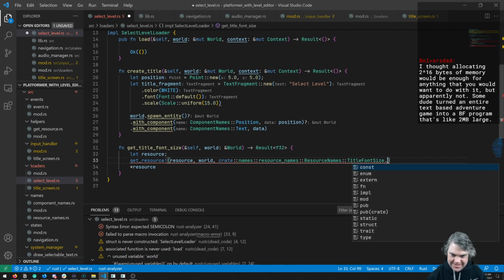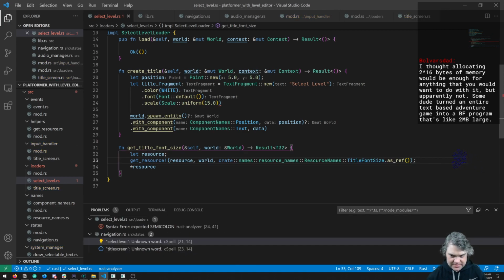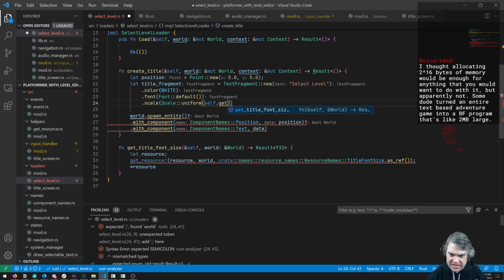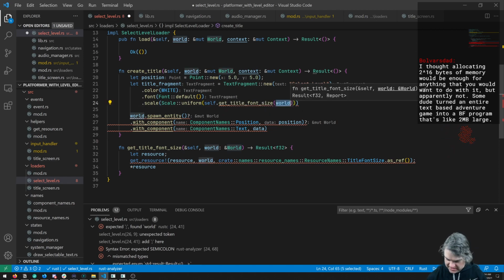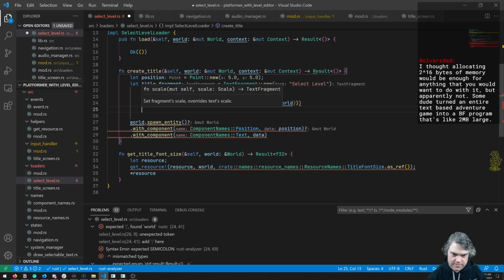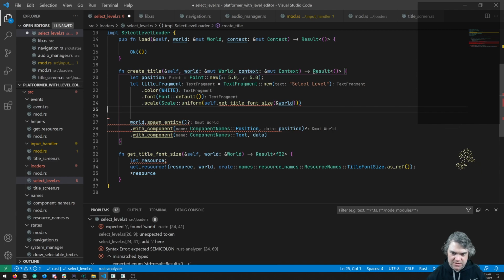Oh, interesting. And then I think this is as ref. Can we do that? Oh, hey. Oh, wait, no, it doesn't like that anymore. And then, okay, so scale. Then for you, we're going to do a self dot get title font size out of here and pass in a reference to the world. Okay. Then after scale, I don't think that there's anything else. So then that's it.